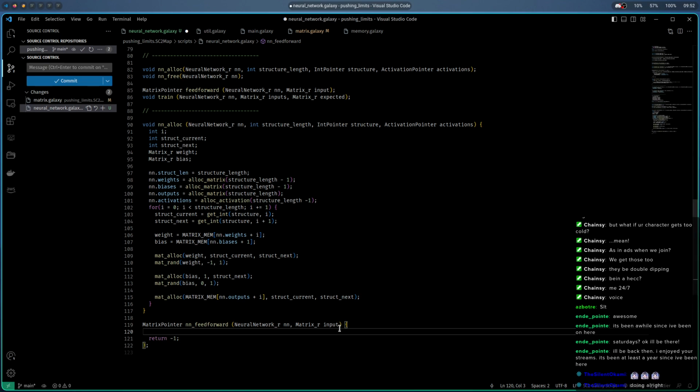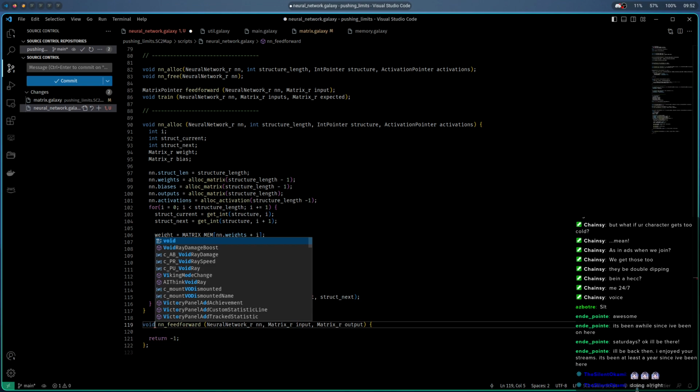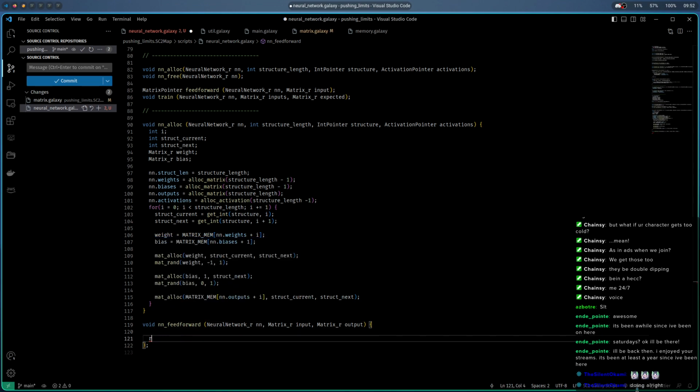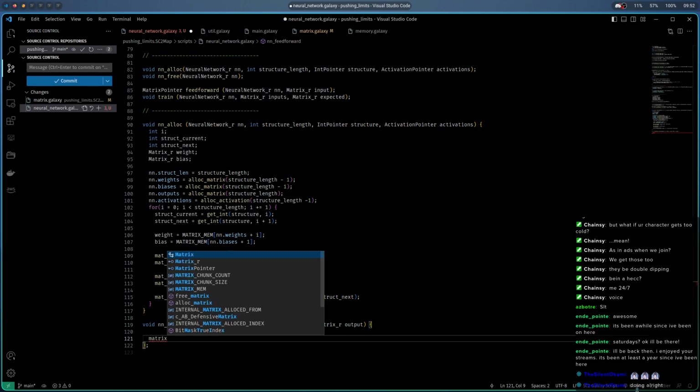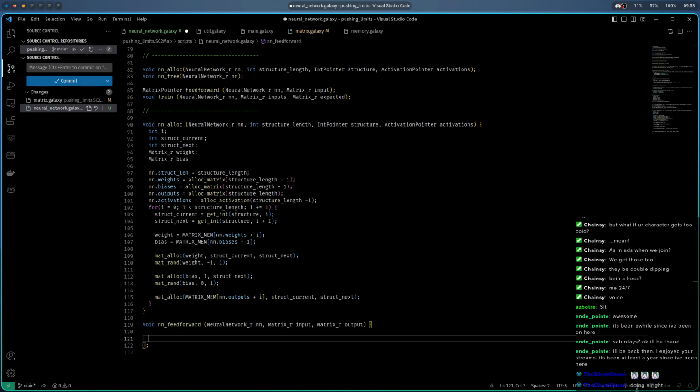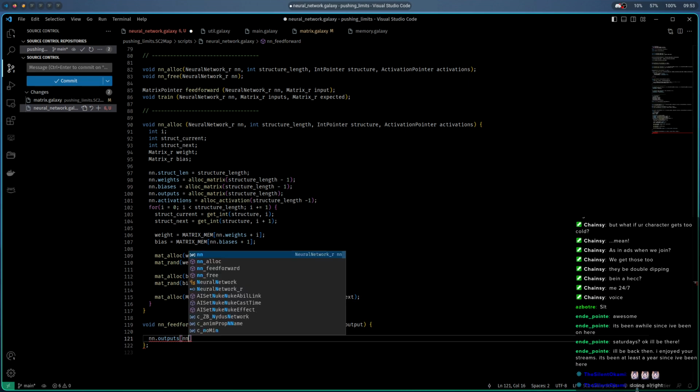Oh, but I could also just pass in an output here, right? Like I could pass in a, and then just overwrite the output and then make it a void function. Then just output dot, so I want to copy that into the output, maybe? Yeah, I think so. I think I'll just n dot outputs. N dot no.